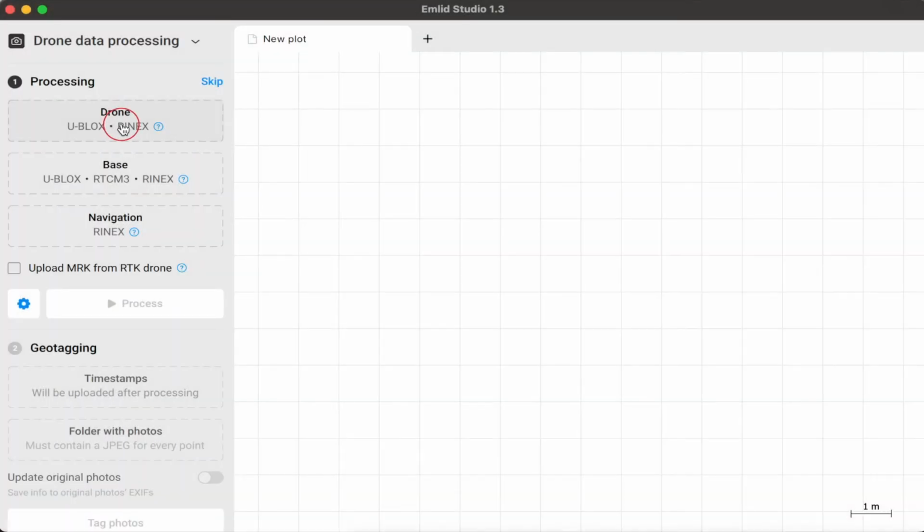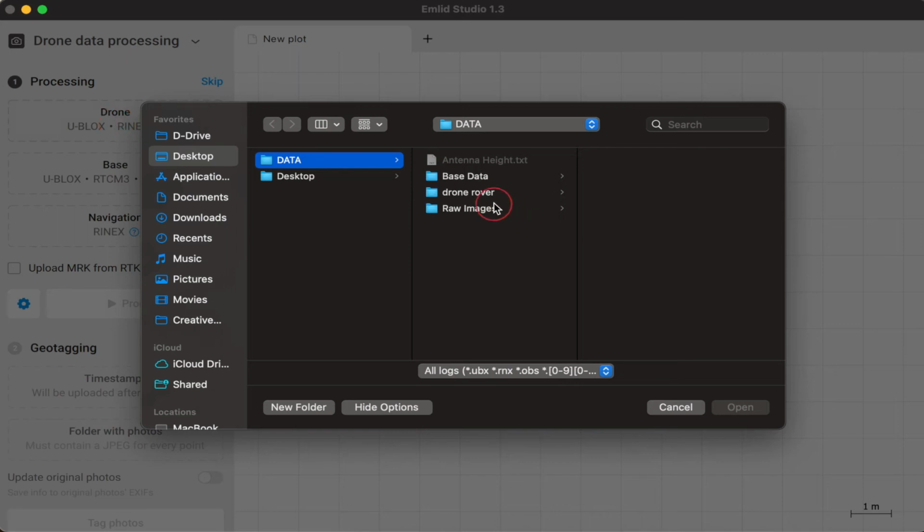Now let's go to the first option, that is the drone option or the rover data. Either I can drag and drop here, or I can click this button. Okay, so this is drone data. Here we have two options which popped up: one is .obs, that is an observation file, and the other is .ubx, that is a compressed version of all these files.